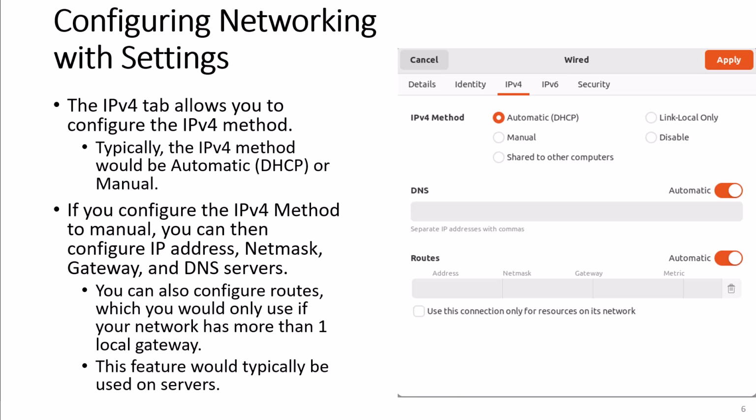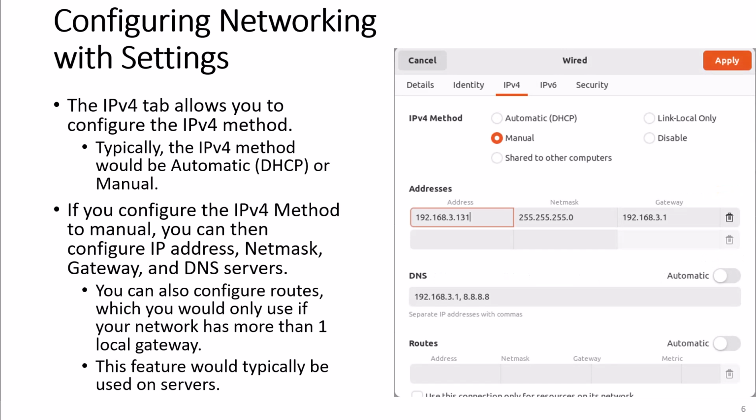The IP version 4 tab allows you to configure the IP version 4 method. Typically, the IP version 4 method would be automatic DHCP or manual. If you configure the IP version 4 method to manual, you can then configure IP address, netmask, gateway, and DNS servers. If you're going to configure DNS and routes, don't forget to toggle off the automatic options. You can also configure routes, which you would only use if your network has more than one local gateway. This feature would be typically used on servers.